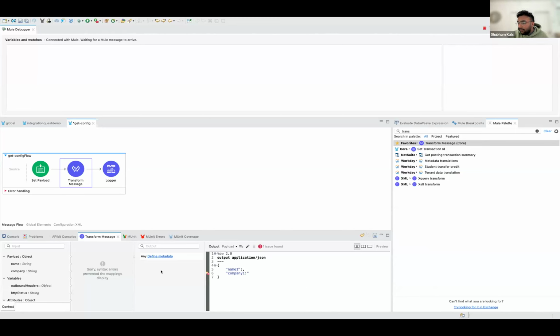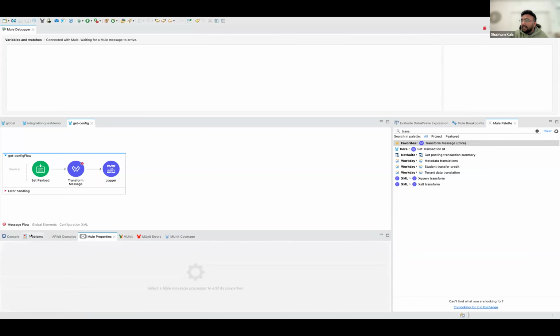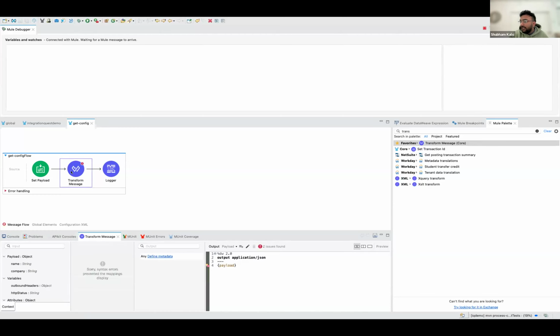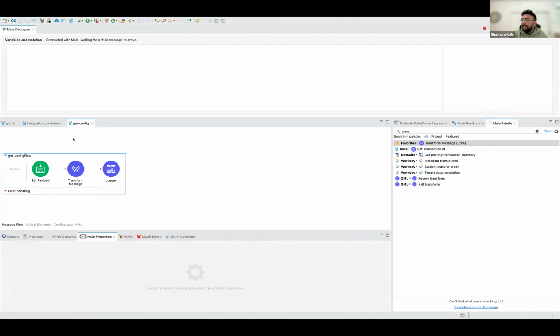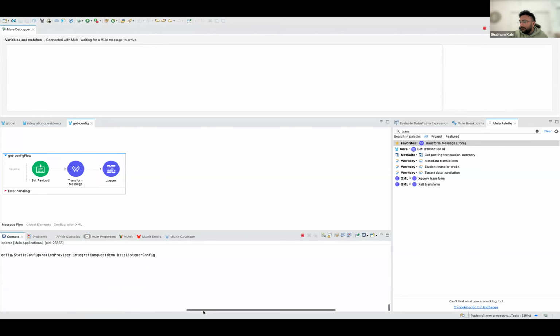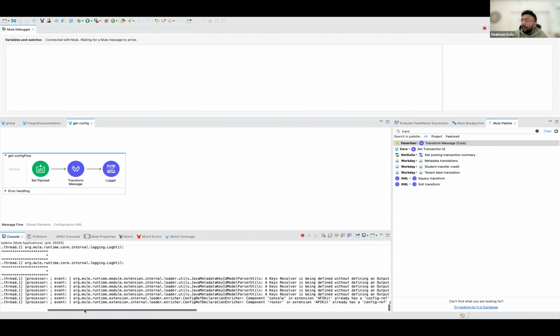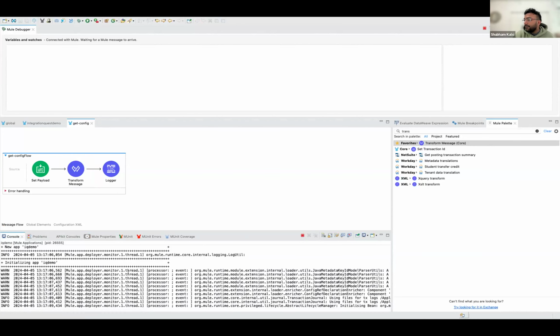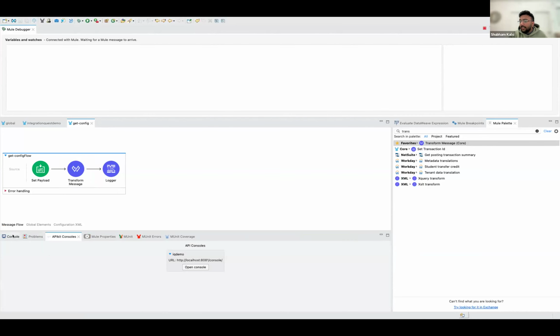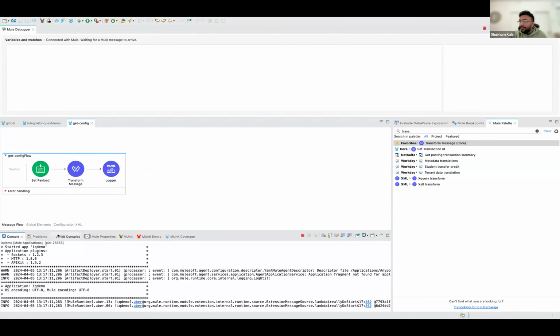One thing I wanted to show you here, I think I can show it later. So what I'll simply do is convert the payload into the application JSON format. If I hit save, it should be saving the flow, and the console will automatically rerun itself. Okay, so the console is up and running again.